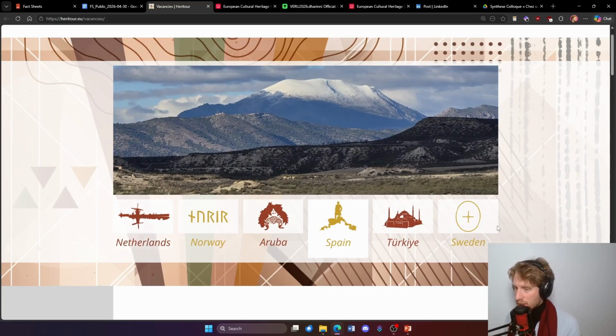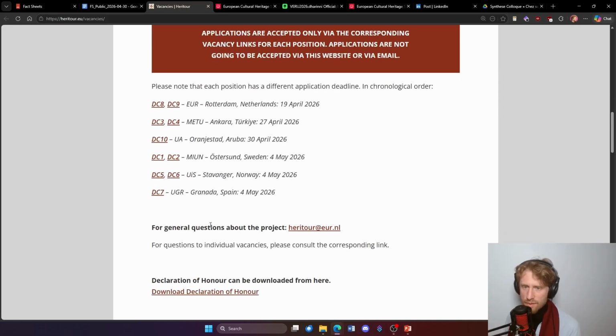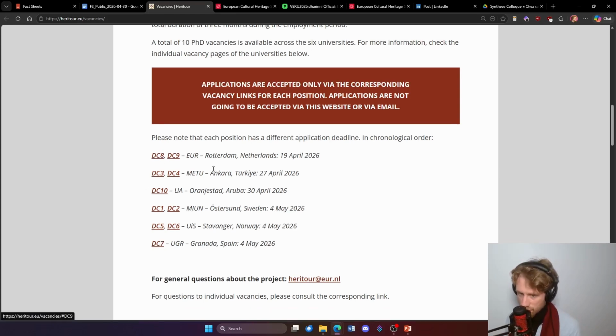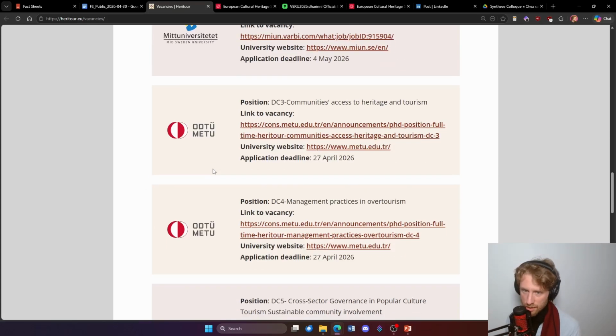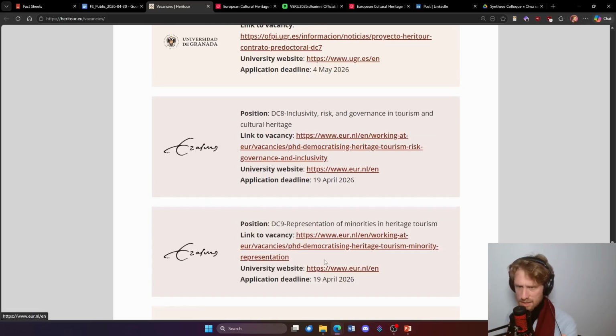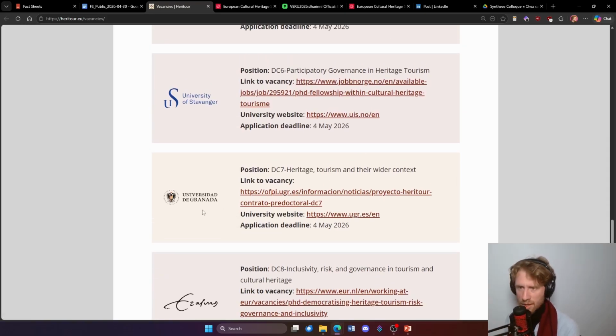This is done across a number of institutions across a number of countries, as you can note up here, and all of the vacancies can be located down below in the linked page. Each of them is associated with a specific number. If, for example, we go down to position DC10, Heritage and Tourism and Small-Scale Insular and Geographically Remote Communities, application deadline 30th of April. So this particular application has gone by us. Same with these other two opportunities, but there's a few that are still open, at least for a few days.